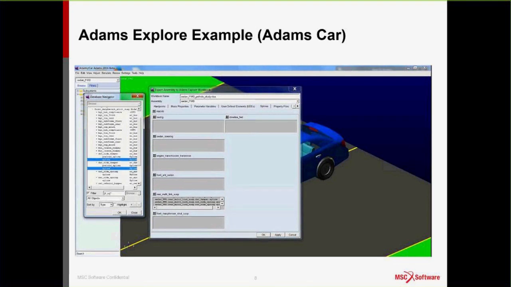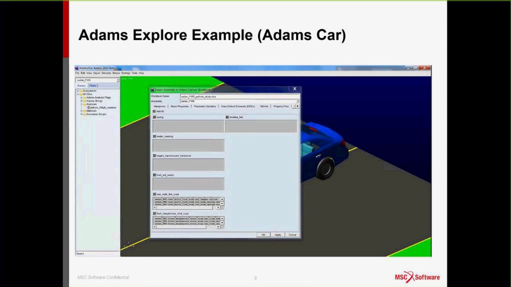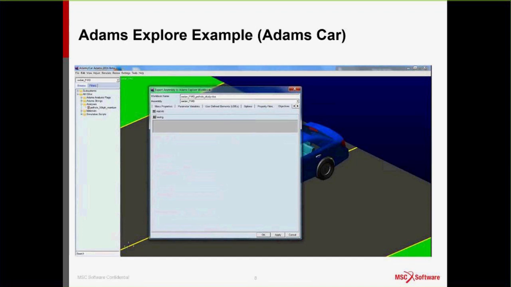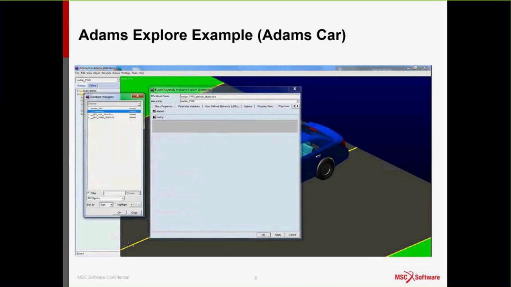And then once these values have been populated, we can also select property files if they like. It may not be something that all the folks, the non-Adams users, are familiar with, but maybe they are. So we can pick here some tire files if we want to instruct the user to switch out to a different tire model, perhaps. And now, from an output standpoint, we're looking at design objectives.